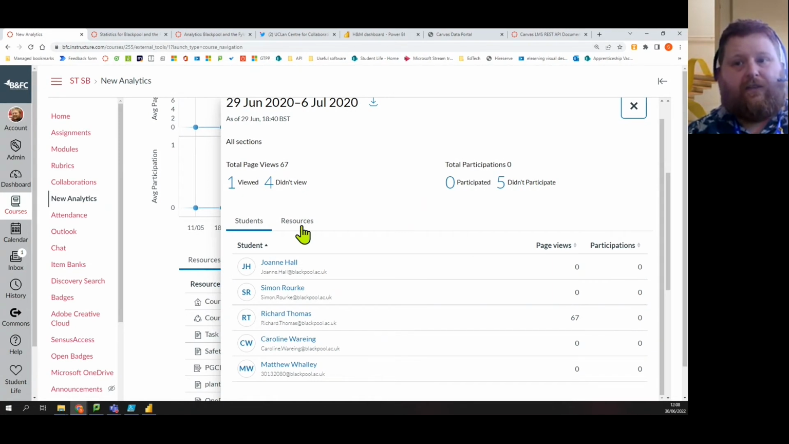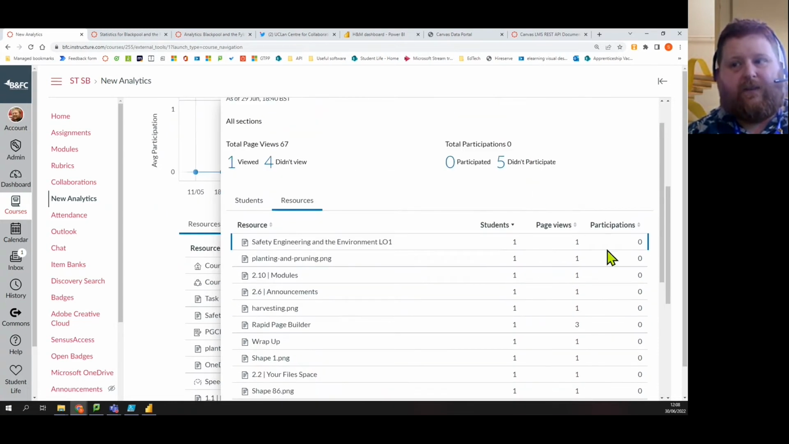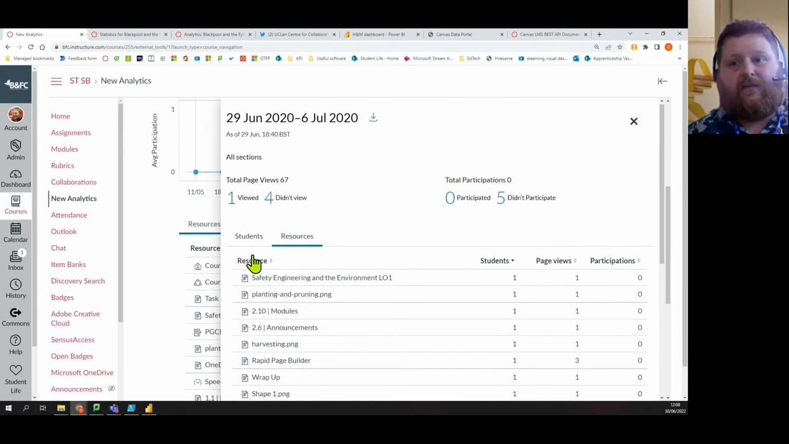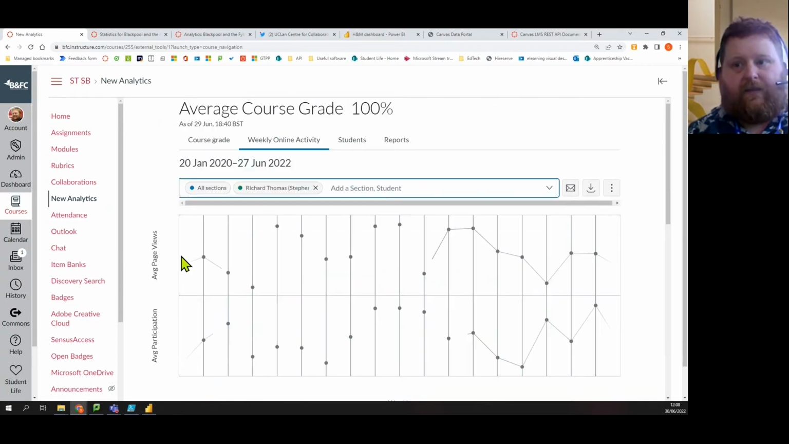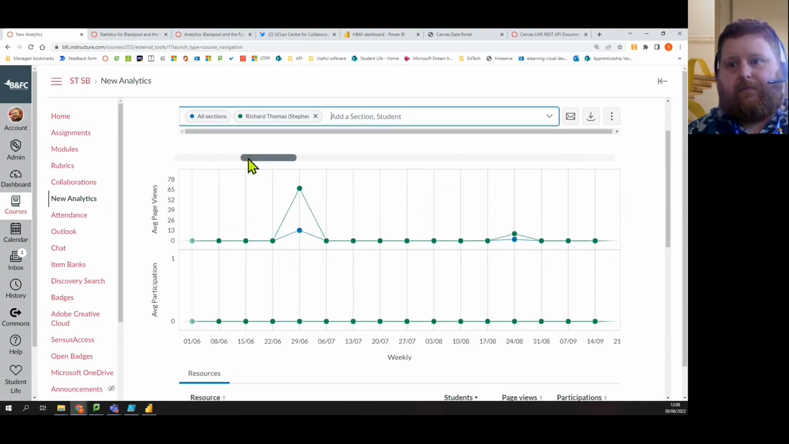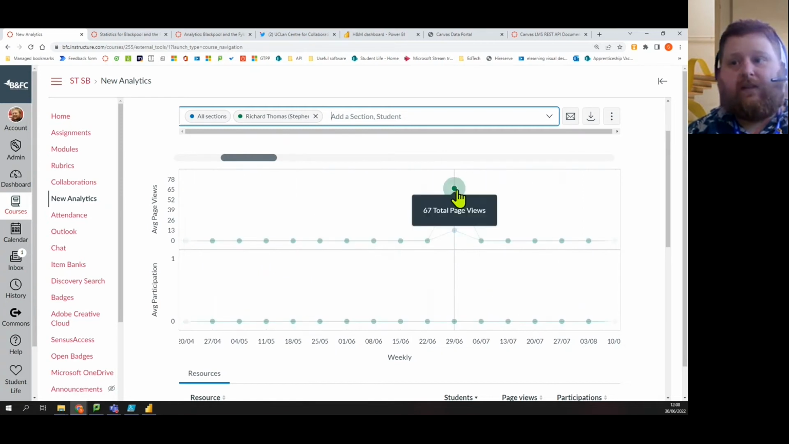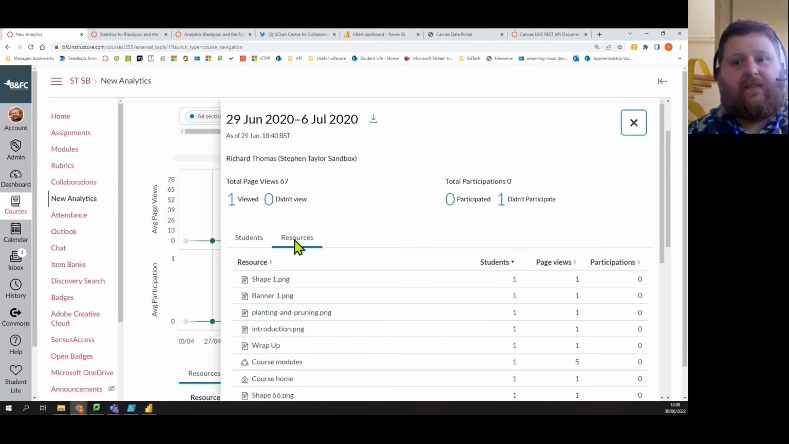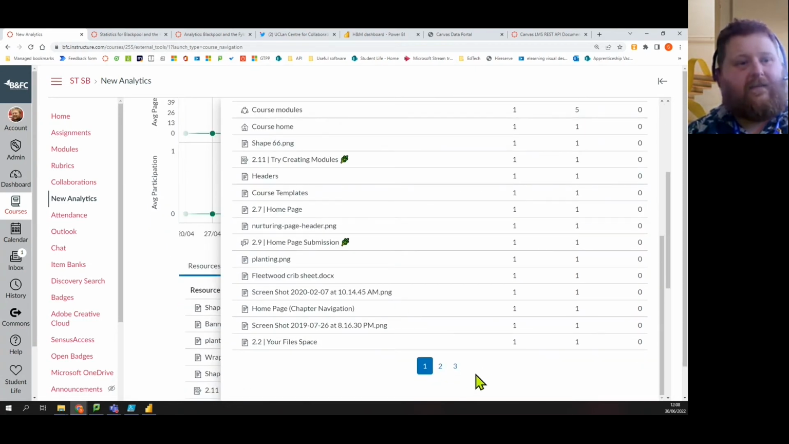I can actually go by resource as well. I can see which are the things that were looked at, how often were they looked at, and by how many students were they looked at. And we can actually break it down even further. So if I was to choose Rick on this one and then scroll back, there we see the big spike in when he was doing things. I can click on there, and this is now filtered specifically for him. So these are all the things that he looked at that day.